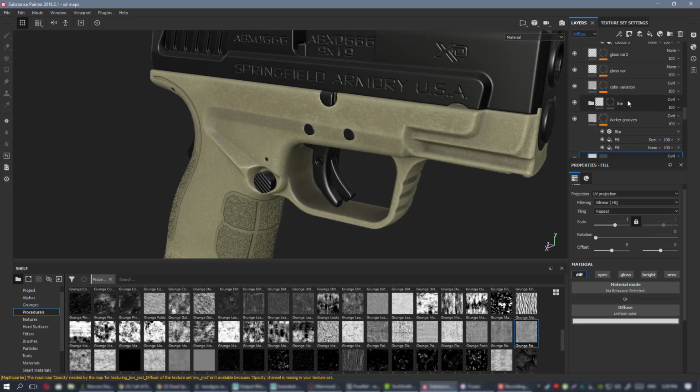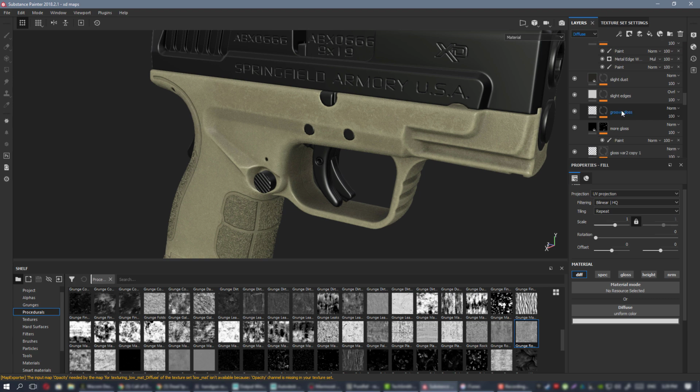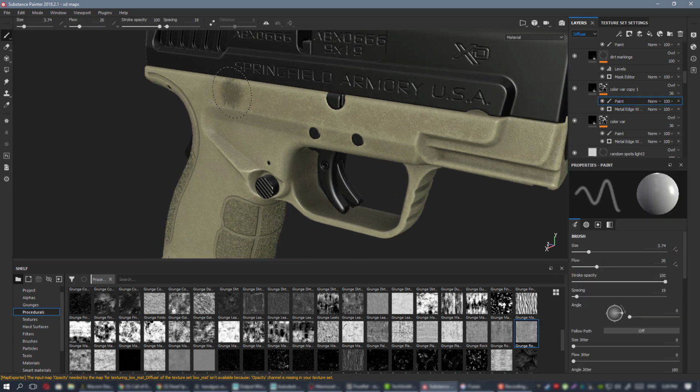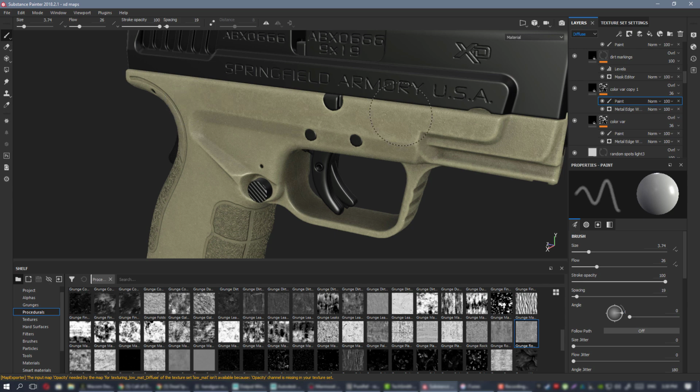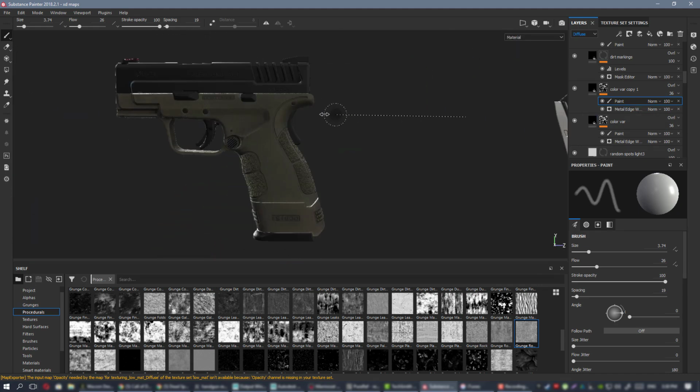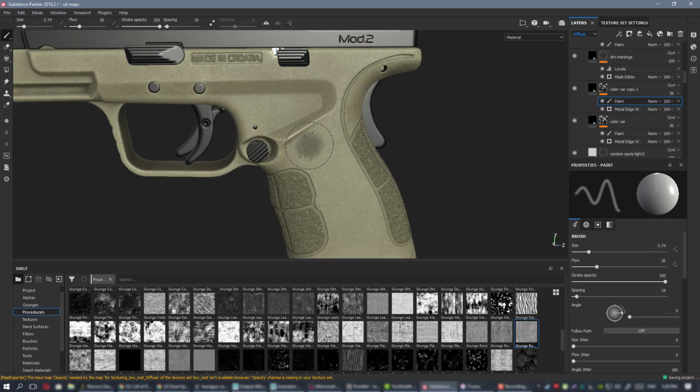Whoa, that's too much over here. That's too much. Let's find this layer. Yeah, it's there. And crank that down for a bit. Again. Yep, like this. Okay, let's save it and check out how it's going to look in Marmoset.